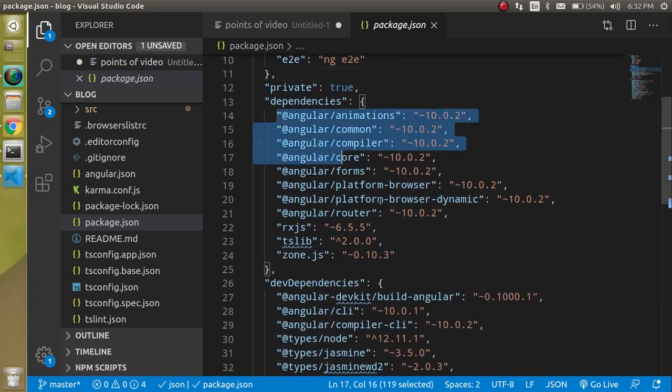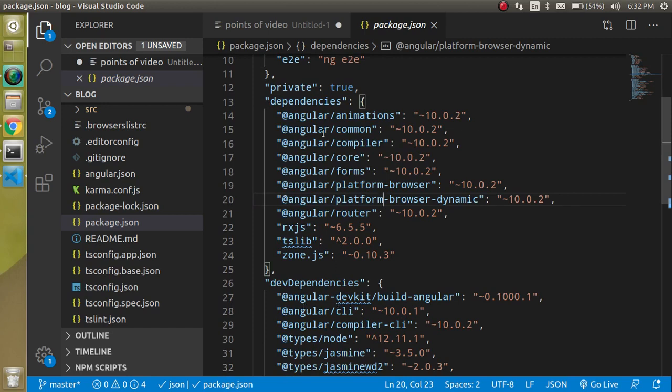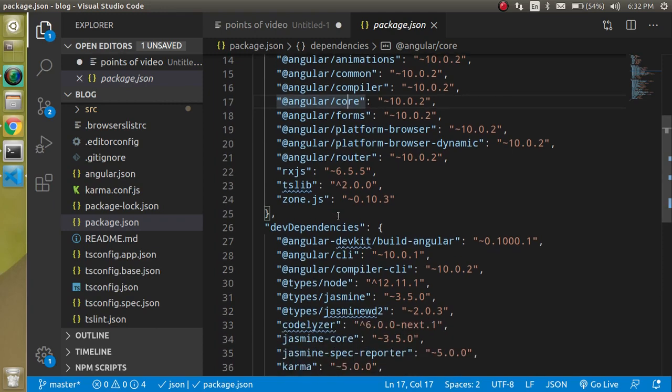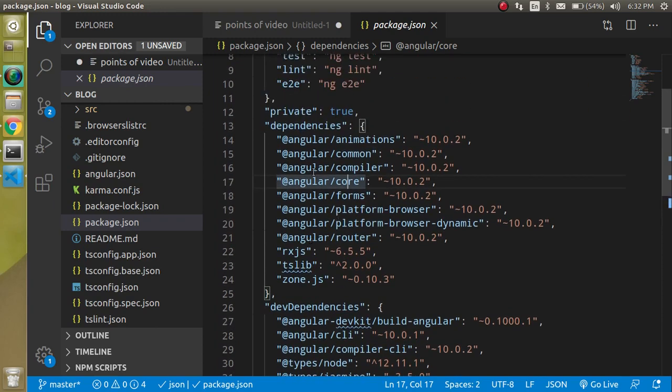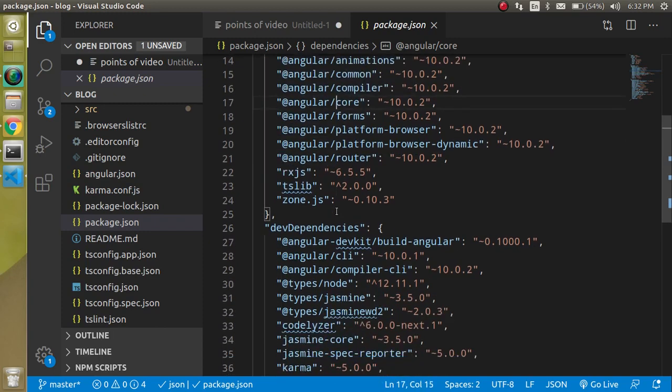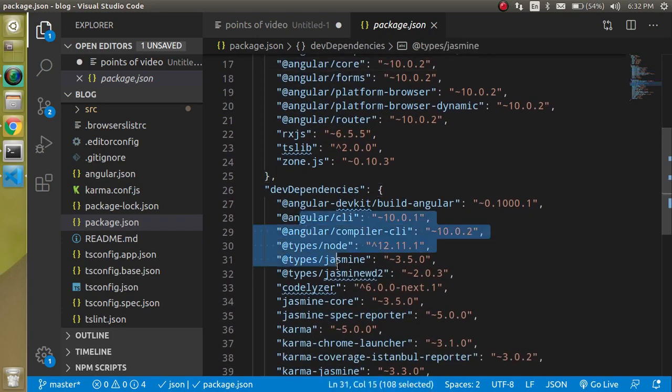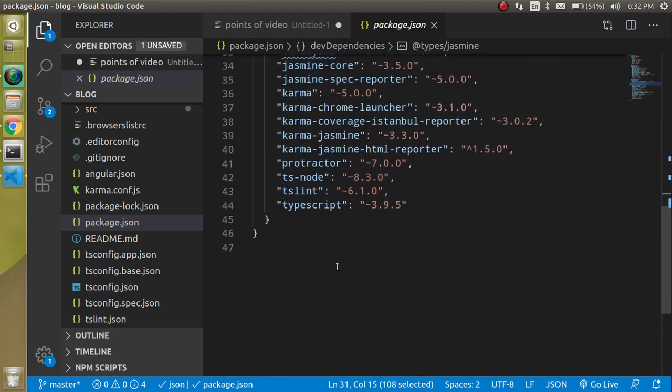Then we have the dependencies and the dev dependencies, right? Dependencies are the core packages which are used by Angular, and the dev dependencies simply mean these packages have some dependencies and they are just mentioned here, right?